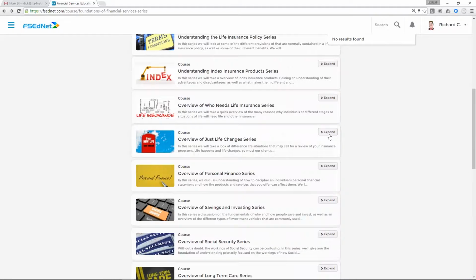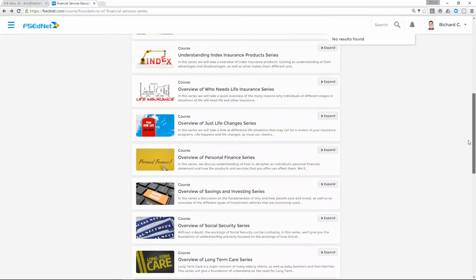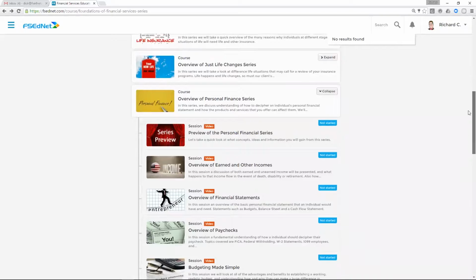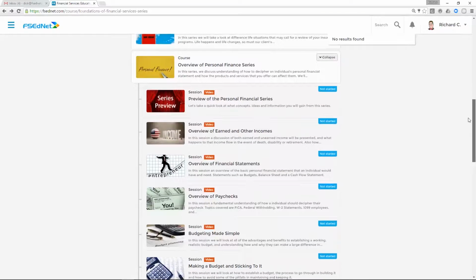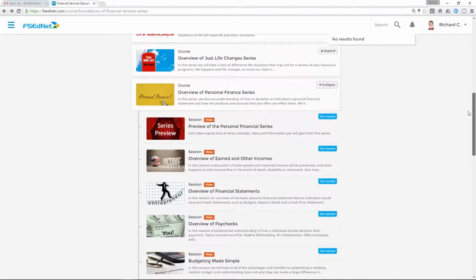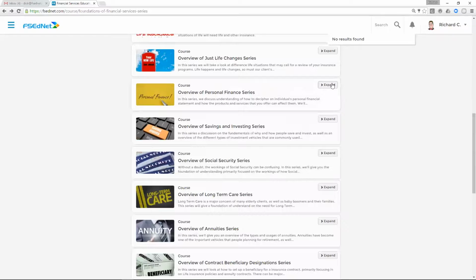We will then look at a number of courses which are traditionally discussed during a fact-finding session. We do not teach a fact finder, but we educate on the various subjects in which we discuss topics such as personal finance, why people save and invest.